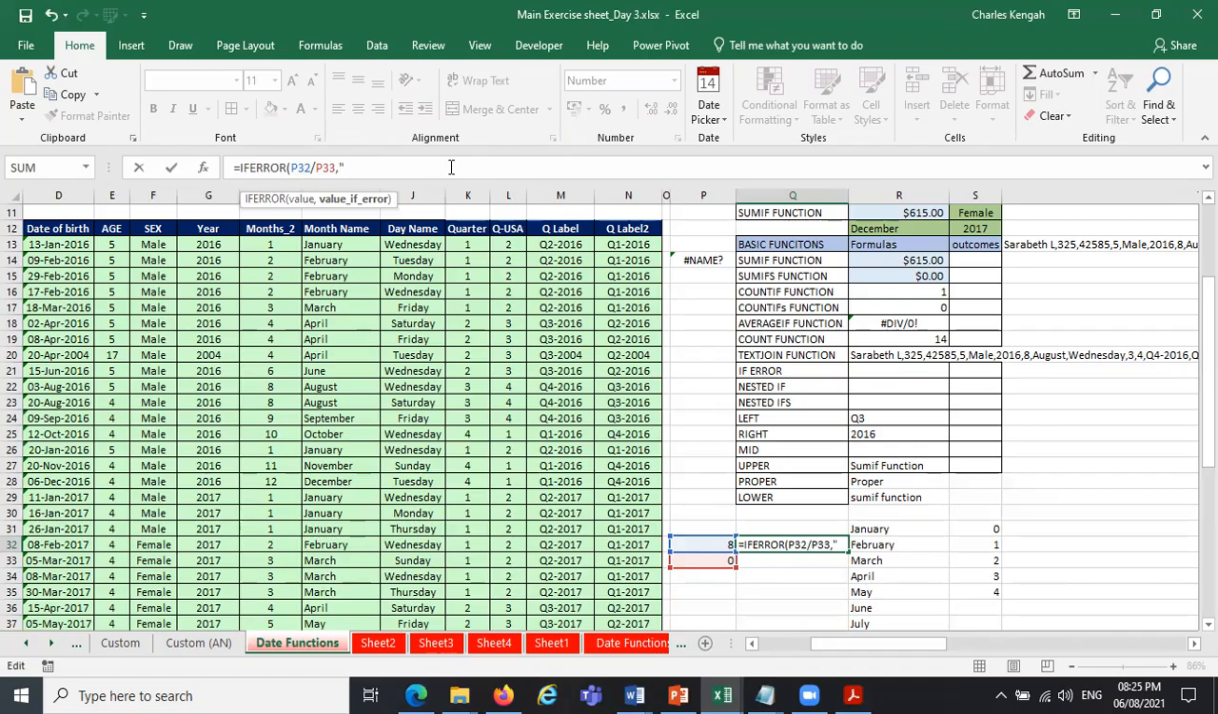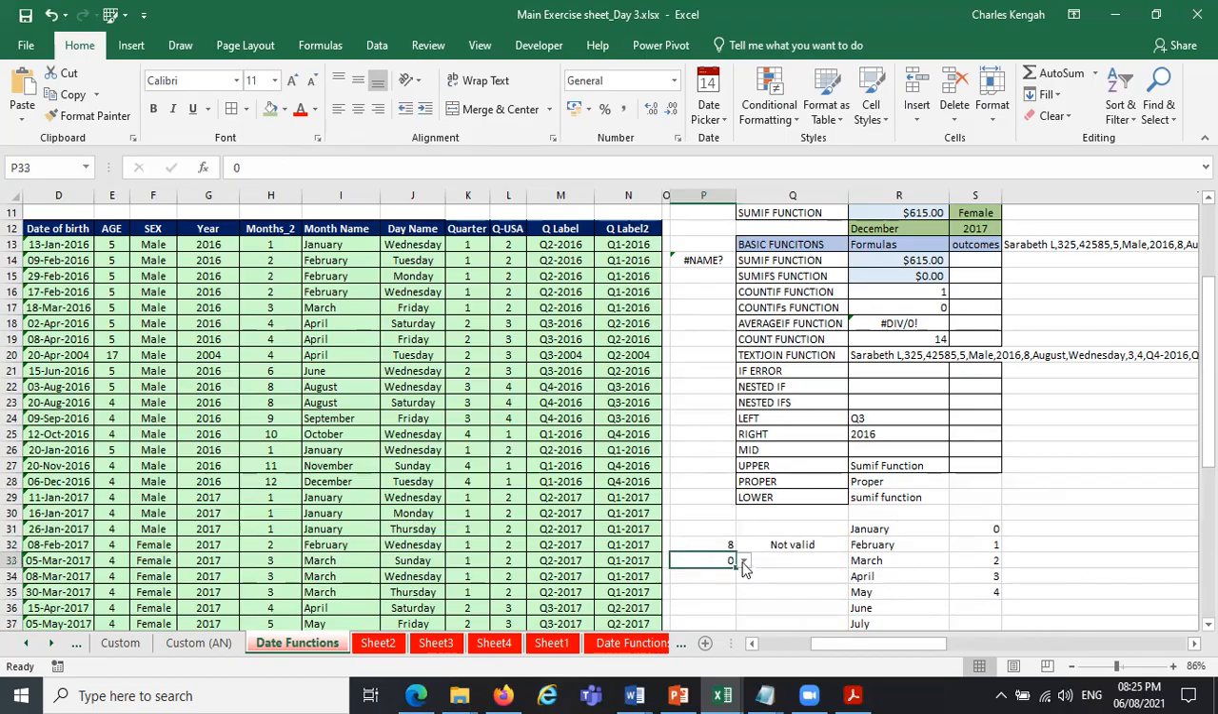Maybe you say, let's just say "not valid." That's what you want to return. If error, not valid. So you see how many of these things are here? 1, so you can close with 1. You press enter. So you see "not valid" appears here because there's an IFERROR. But immediately you have something like 1, it will give you a response.